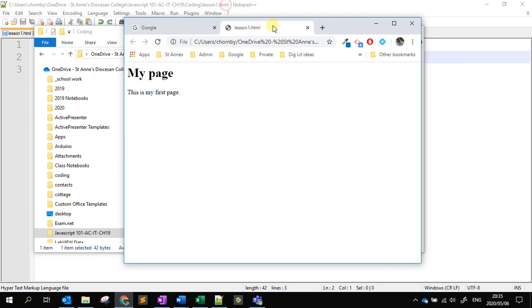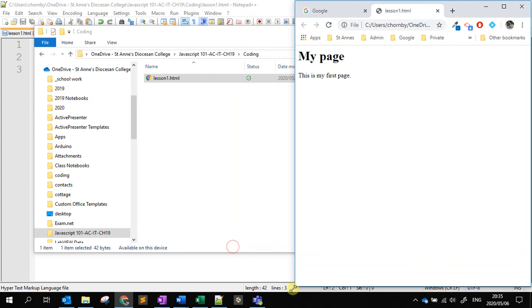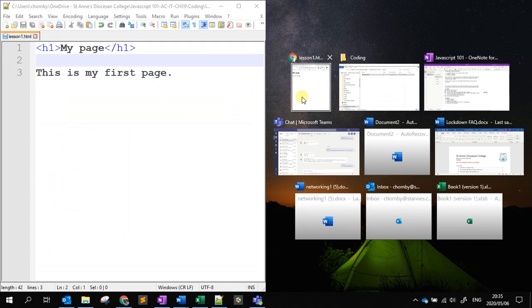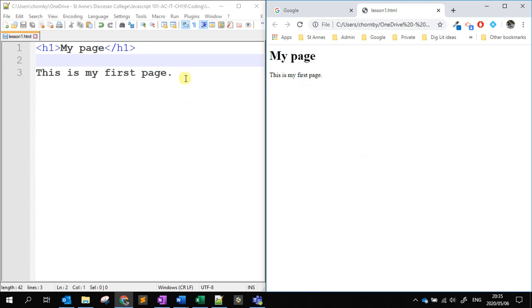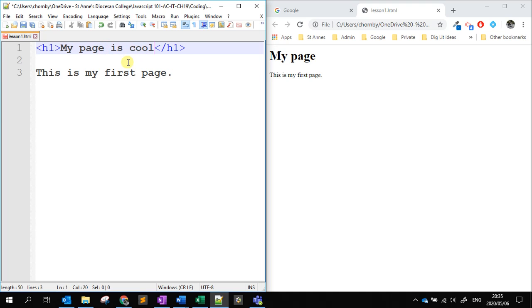A good way to work is to have your page in Chrome open up on one half of your screen and your page in Notepad++ open up on the other half of your screen, like that. That way, when I make changes to my Notepad++, it goes red, I click on my blue disk, it goes blue again. This page will change when I refresh. If I click on this reload button, it'll show the changes over there.